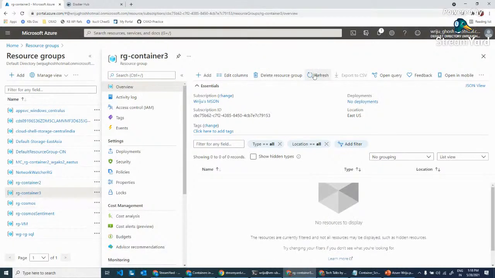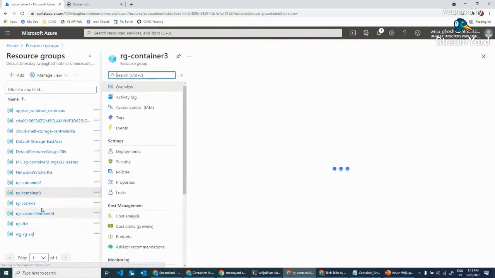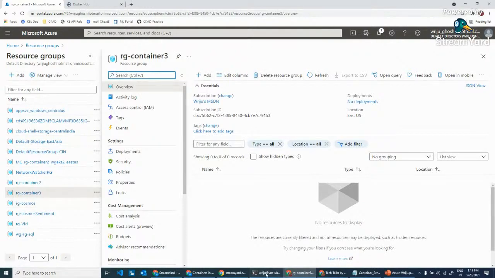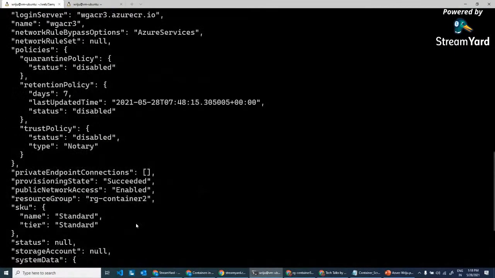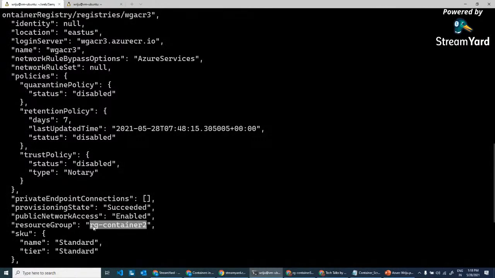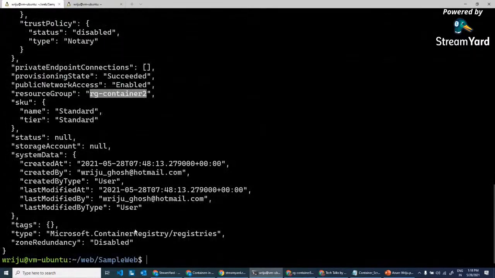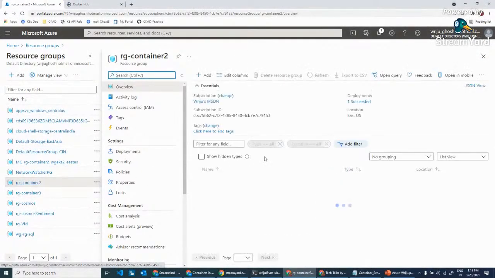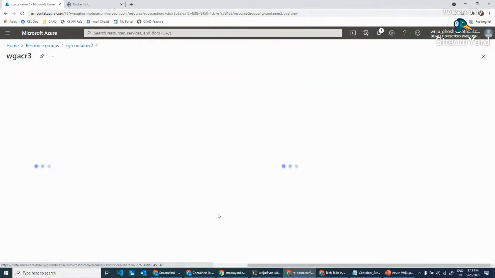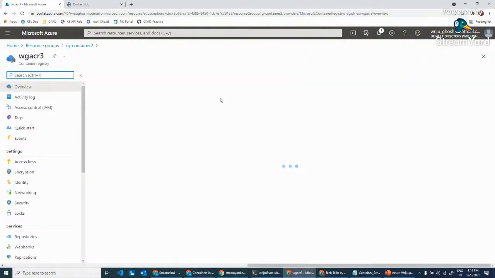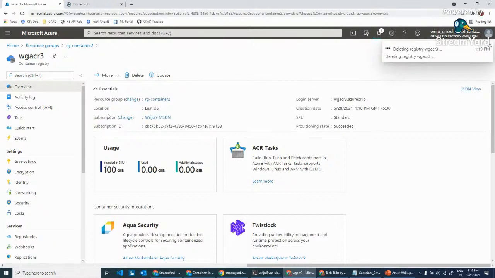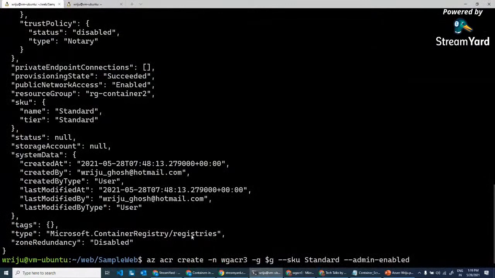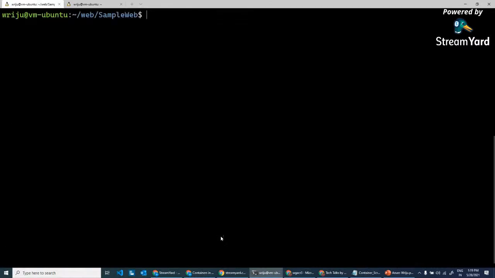Okay, let me check where it got created. It got created in container 2. I did not want to create it in container 2. So let me go to the resource group 2 and delete this ACR3. And let me click delete. Okay, deleted. And then I come back over here and reset the variable.